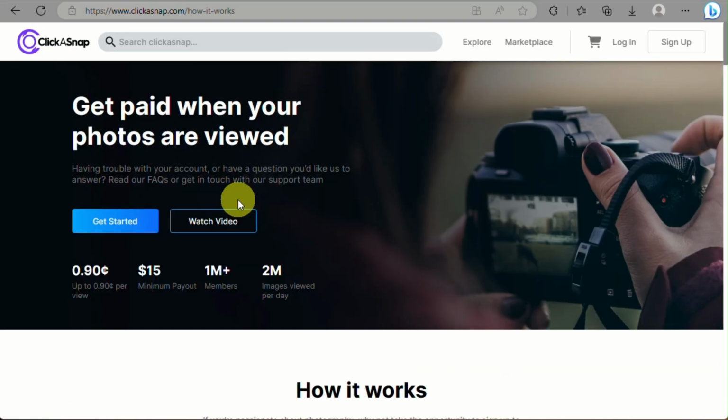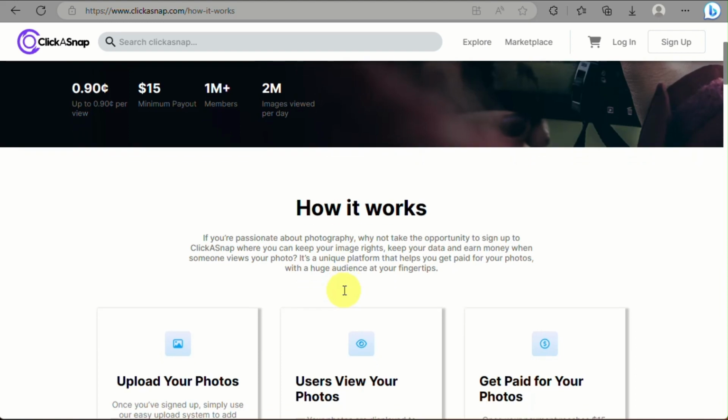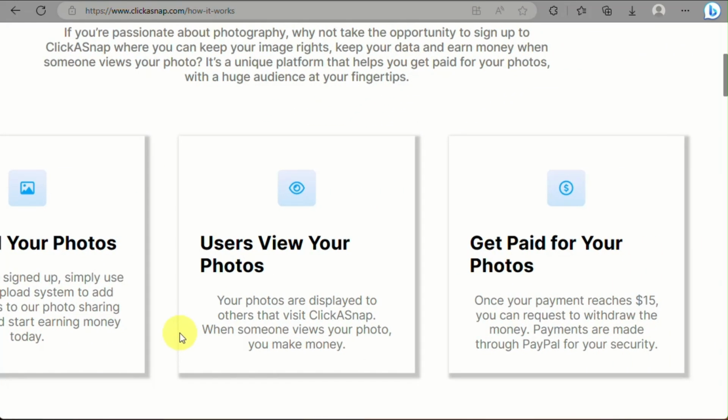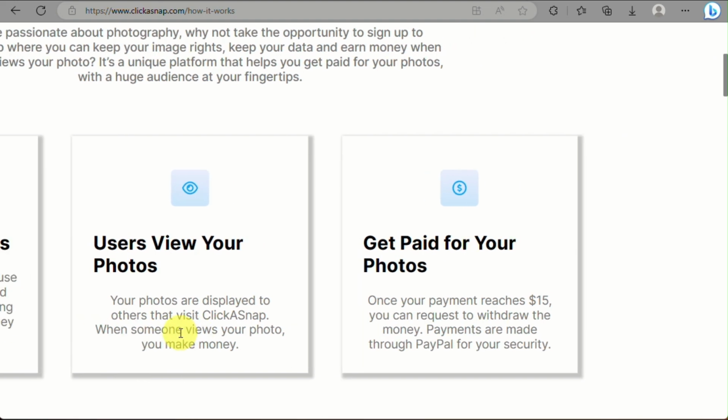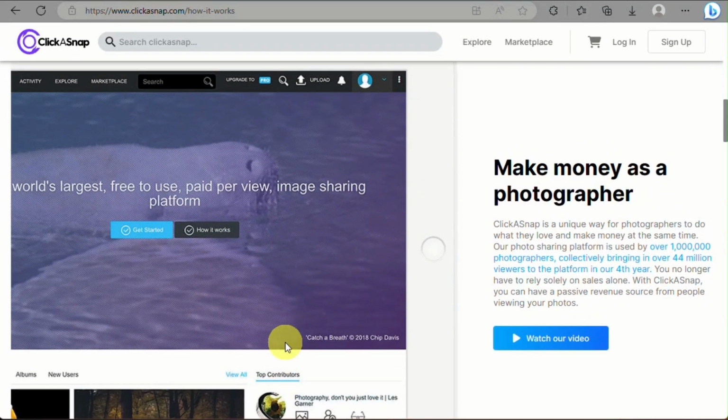and additional services. So to begin, go to your web browser and go to clickasnap.com. Before you get started, you can view the details on what Clickasnap is and how it works. Basically, you just need to sign up. You can upload your photos, and per user view on your photos, you will get paid, with a maximum of $15 for you to be able to withdraw the money.